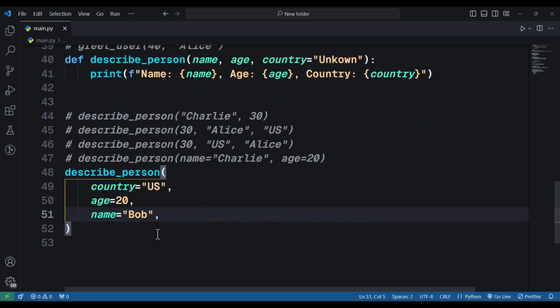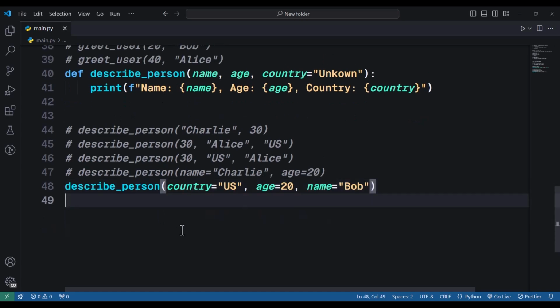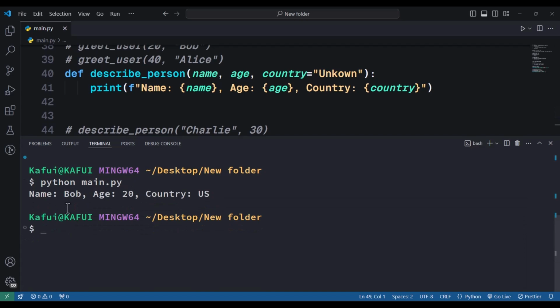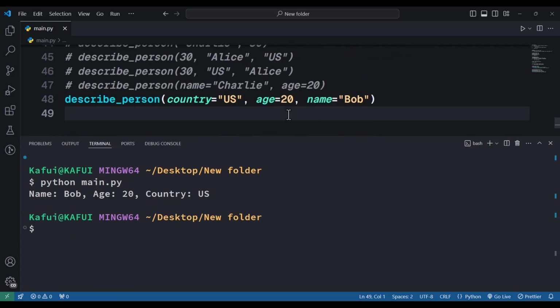It doesn't depend on the order in which we pass in the arguments. With the keyword arguments, it doesn't depend on the order in which we pass in the arguments. So when I go ahead and run my file, you see that we are still getting the correct results that we are expecting. So that's it with the positional arguments and then the keyword arguments.